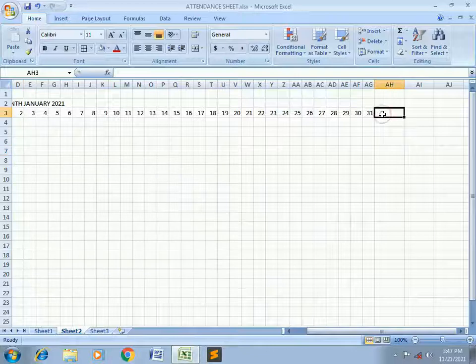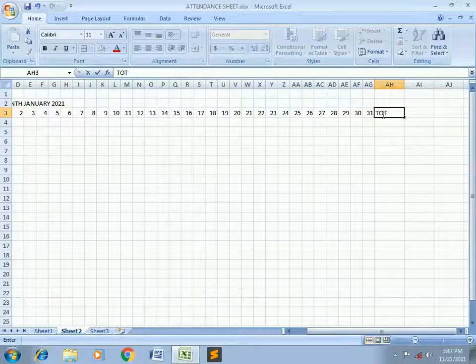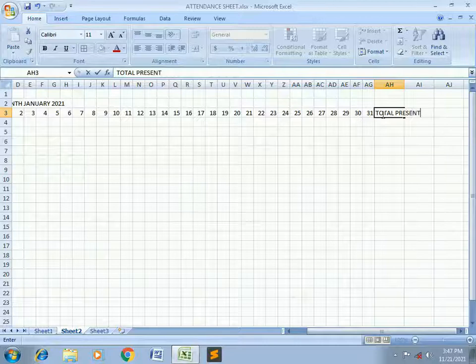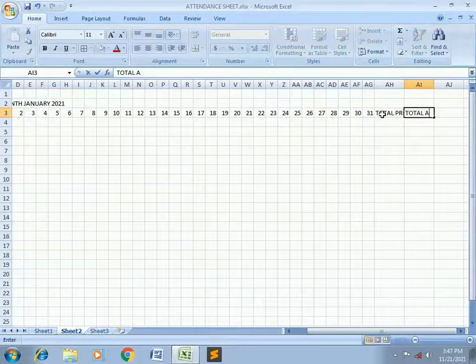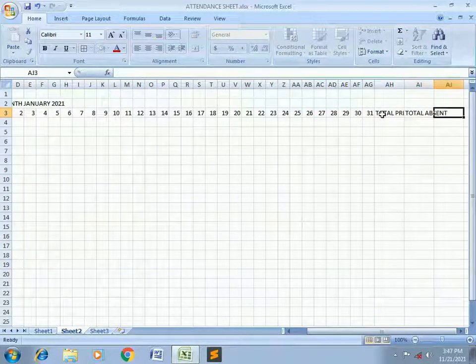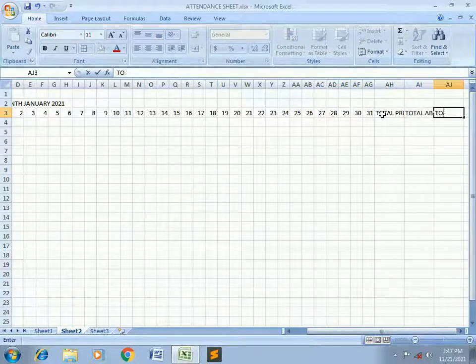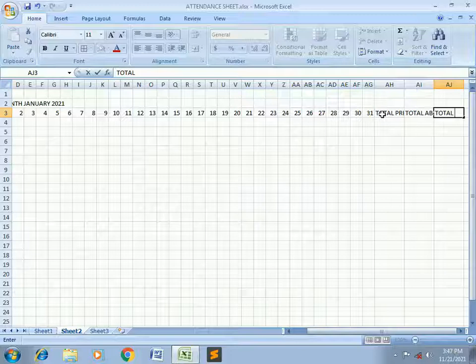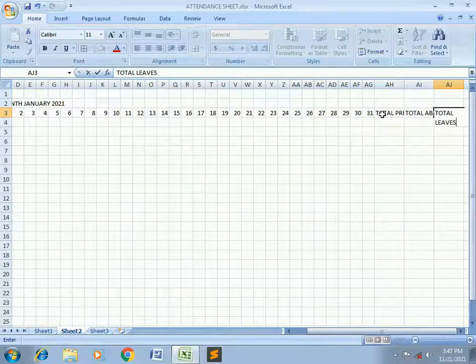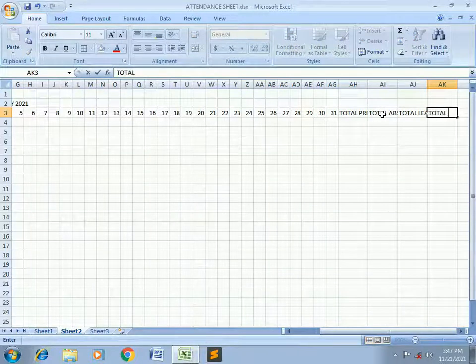So we are going to add here total present, and then total absent, and if students or employees have given a leave application, we'll add leaves. After that, total days.